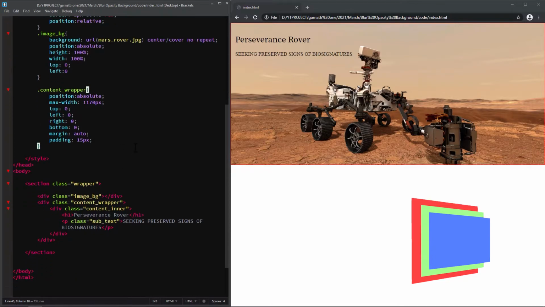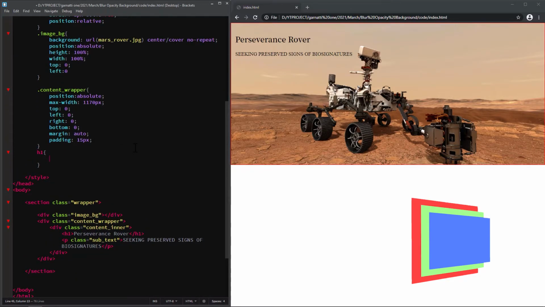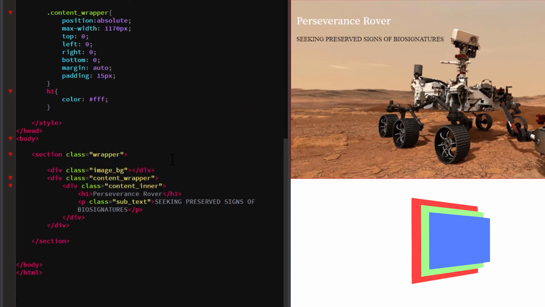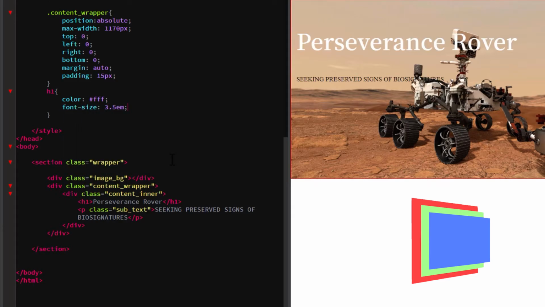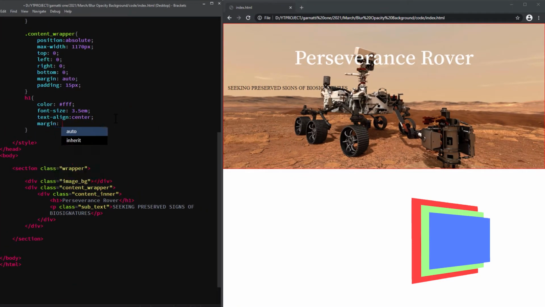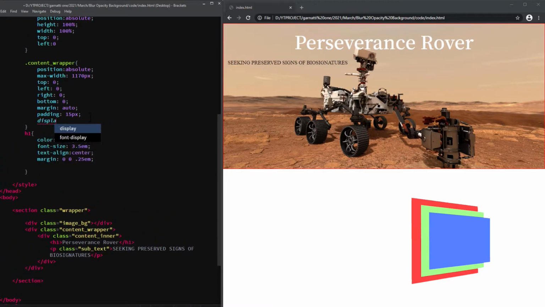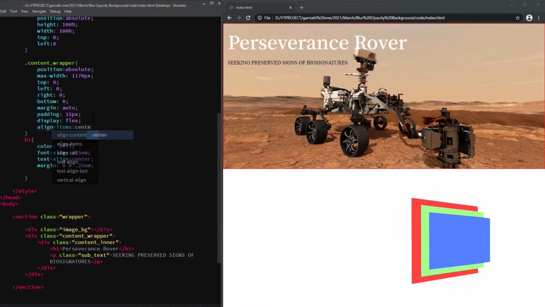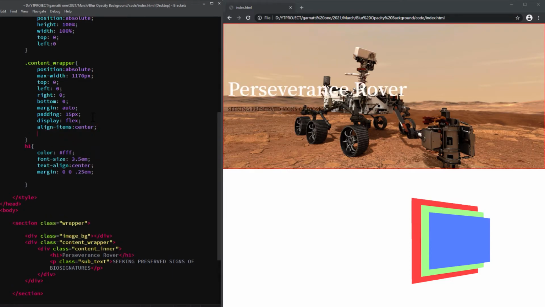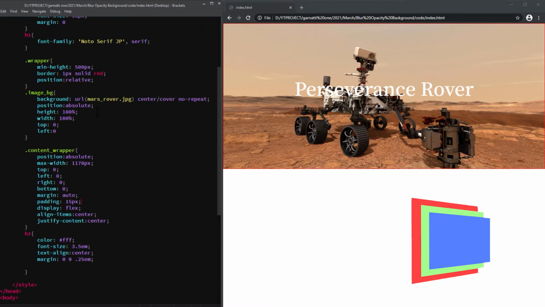I'm going to add some style to our text elements. I'll add flex CSS to center the text content inside our blue content element. Now that's centered, let's add a blur effect to our image background.